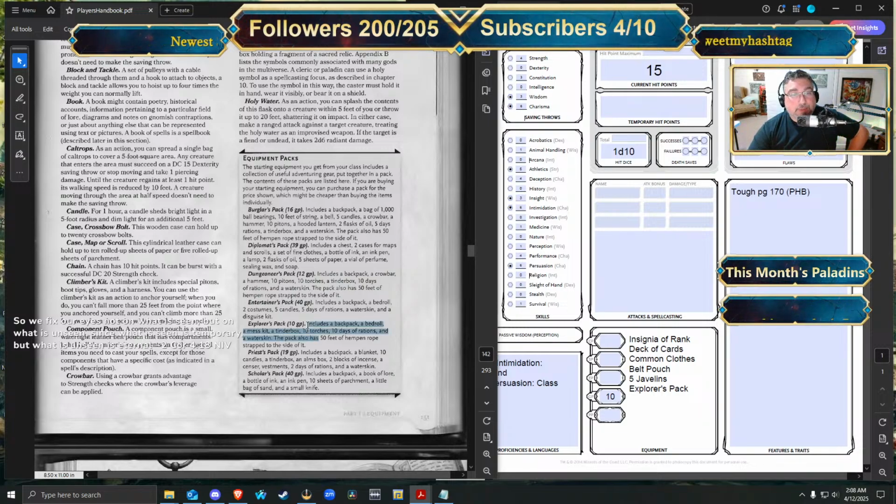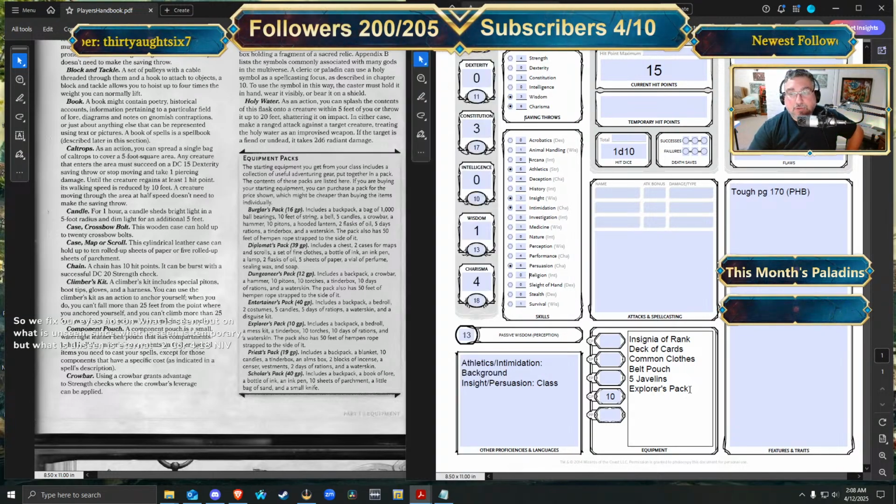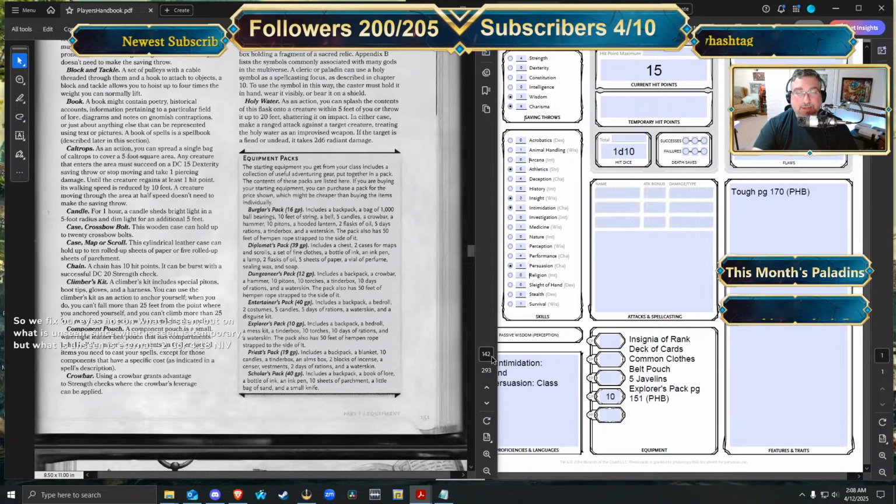The Explorer's pack includes a backpack, a bedroll, a mess kit, a tinderbox, 10 torches, 10 days of rations, and a water skin. Also 50 feet of hempen rope. So good stuff. I always like to record here as well the page number. No, I was just doing that. Yeah. It's a tiny little thing, but man, does it save so much time when you're trying to play the game.